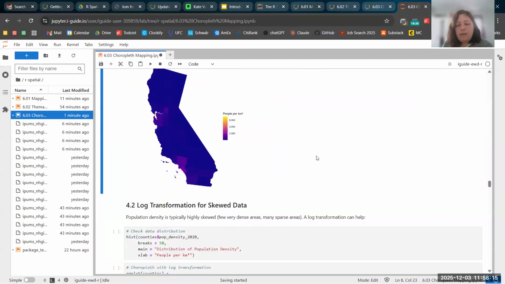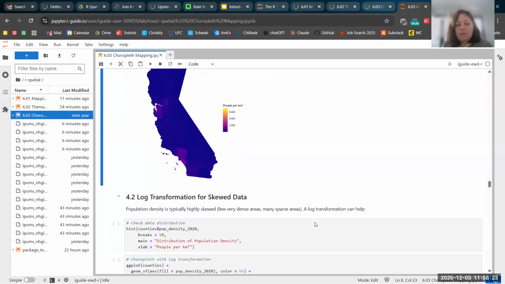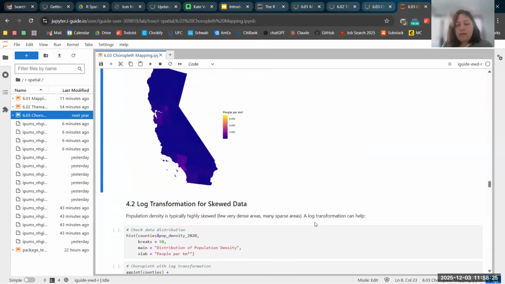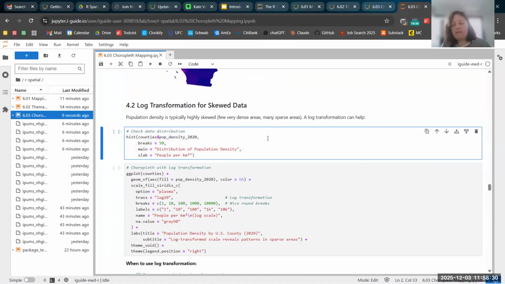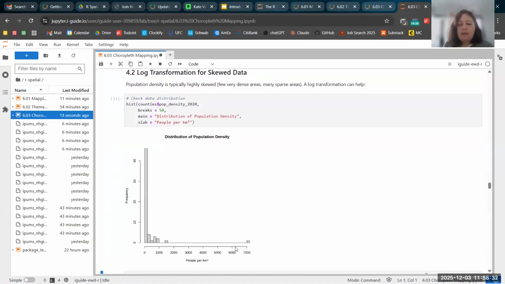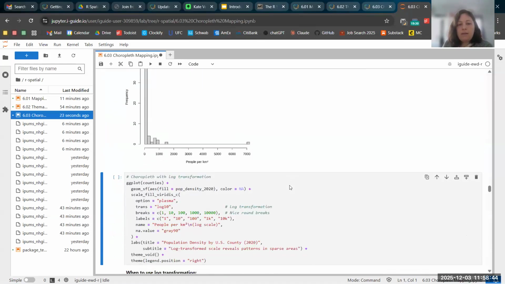Another thing we can do, usually when we're working with especially population data, is to also log transform that population density. So the next thing we'll do, I have also a step here to take a look at the data. You can see everything is very skewed. We've got that one county, San Francisco, that is skewing our data because it's so much more dense than everything else, and it's also very small.